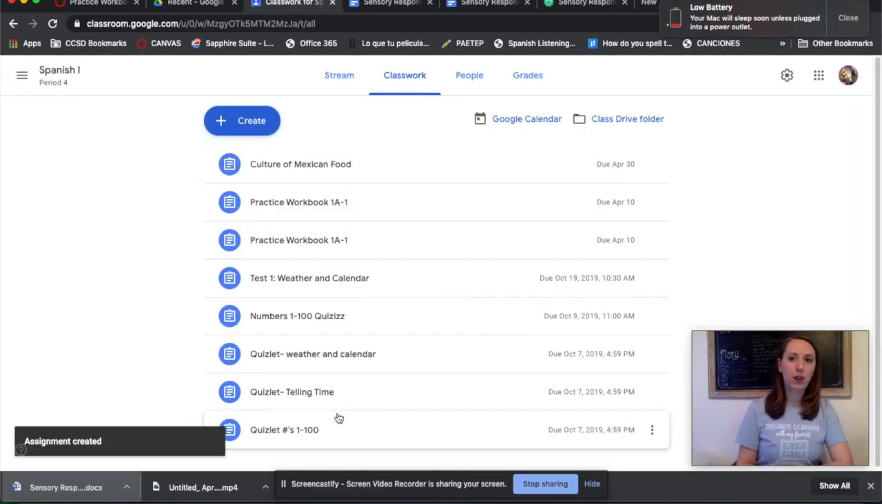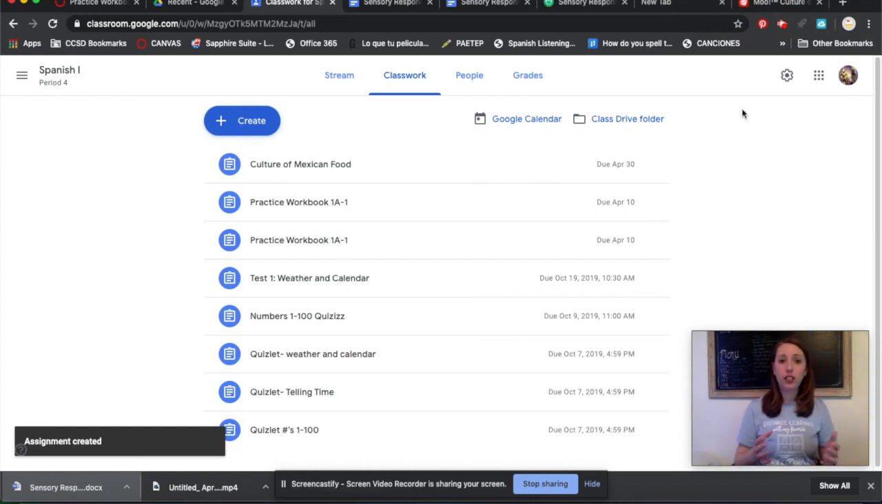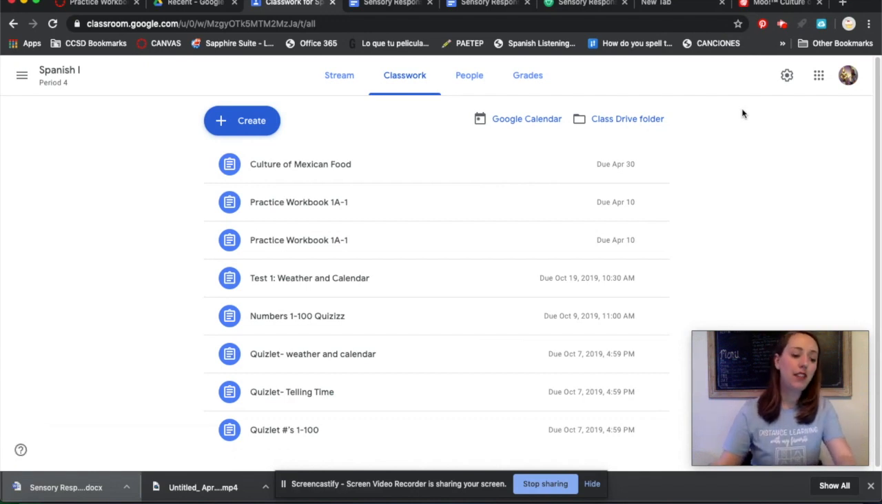This is one thing where I think Canvas does a little bit better job versus Google Classroom for this type of activity, because with Canvas, I can actually embed the document in the page with the video embedded in the page as well, so they can watch and keep track of their graphic organizer in tandem. All right, so the assignment has been created.